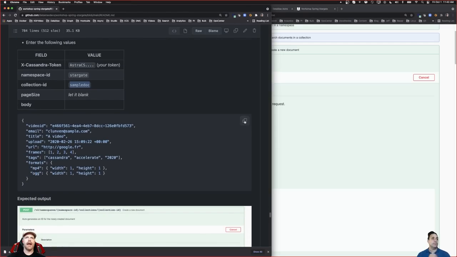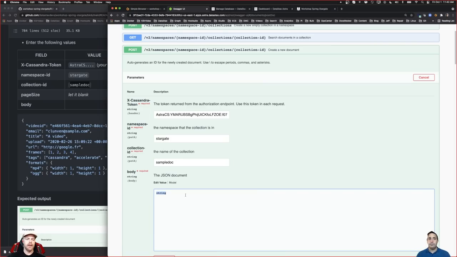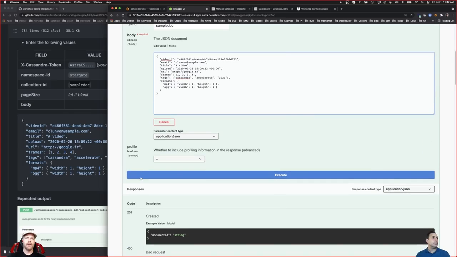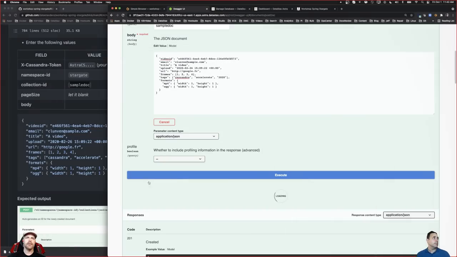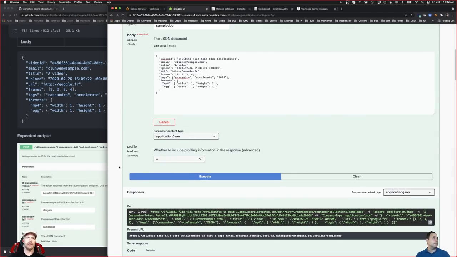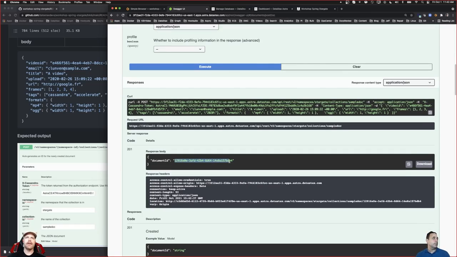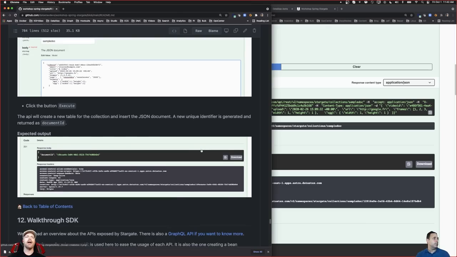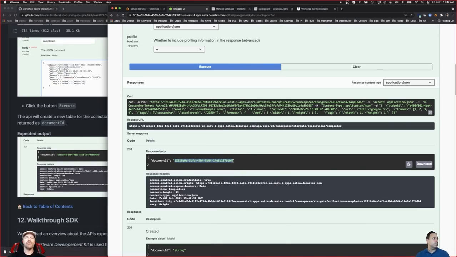And then notice we have this JSON here. You want to copy that. Completely overwrite what was there. You want just the JSON. So we're going to create a collection called sample doc, and then we're going to use this JSON to create our document. Again, I'm going to click that blue execute button. Hopefully I get a 200. There it goes. Wonderful. And now I have a document ID. So anytime you create a new document, you're going to get a document ID back, right? That tells you that you've created that document.